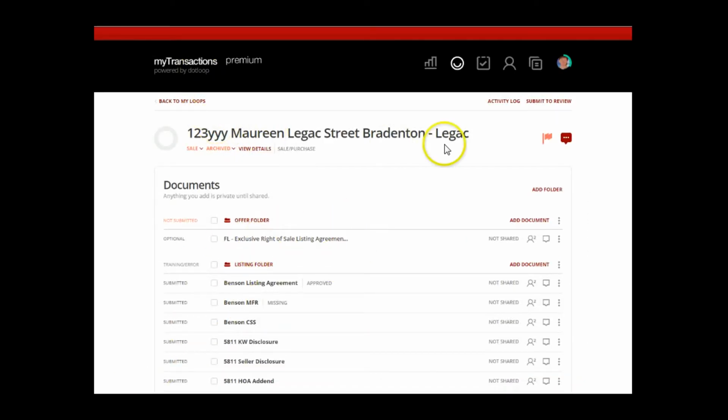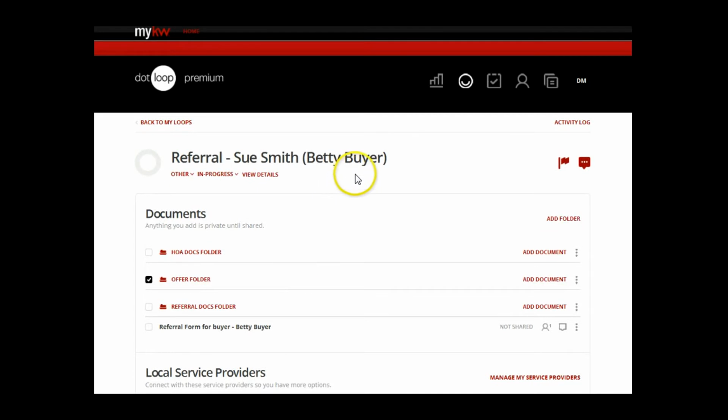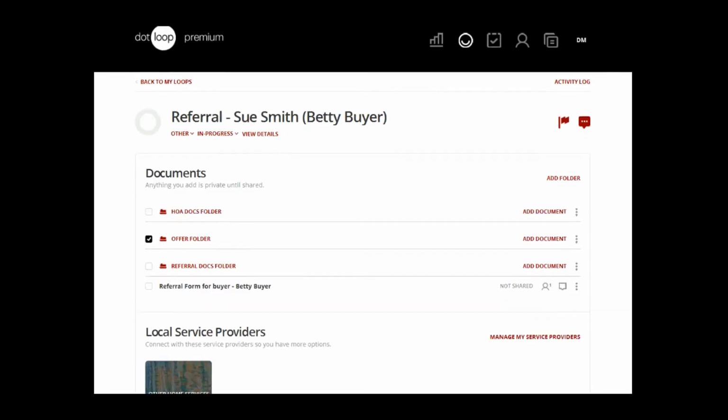So here I am on my .loop account with a pretend file that I work on for training. And you can see when you have the folder, you're ready to submit it, you click this, you have to click to submit for review. I have to send it over to compliance. So they don't want to see the other documents that you have. So when you have your referral folder, they don't want to see the referral agreement necessarily, and they don't need the HOA docs. Check though with your compliance officer to make sure that you are setting up your folders properly so that they are getting the information that they need.